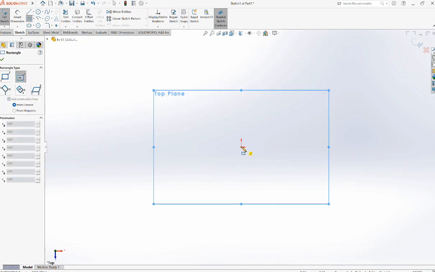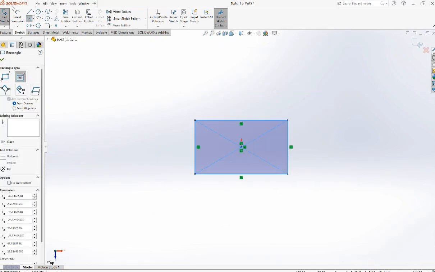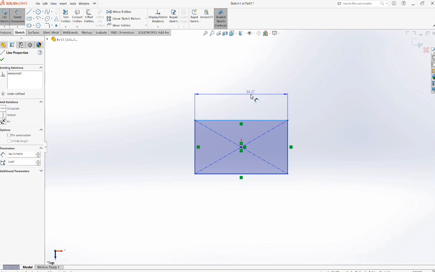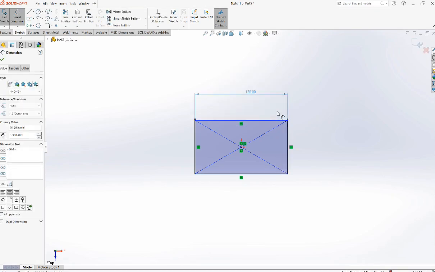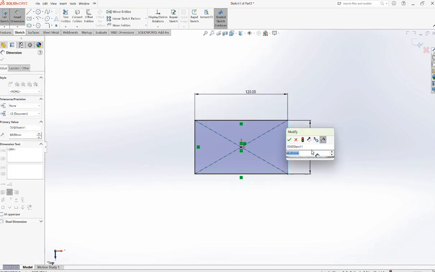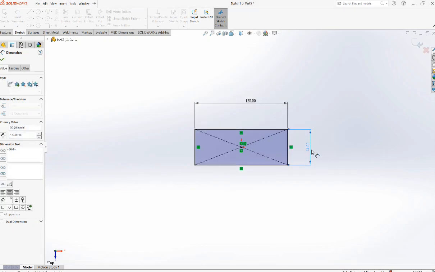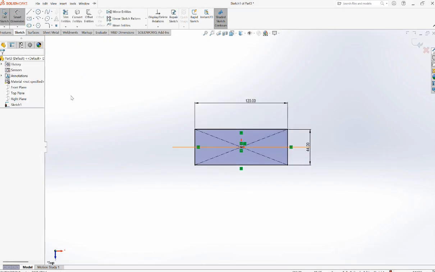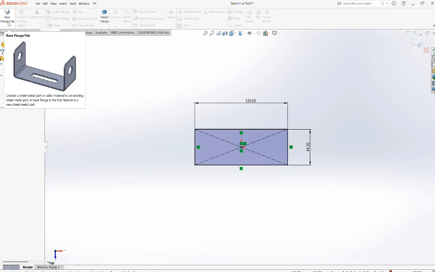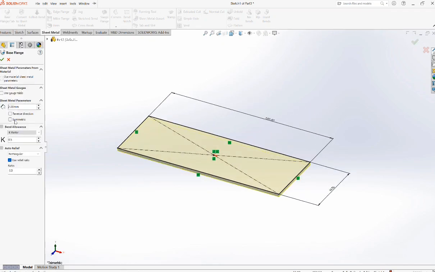Let's start by sketching a simple shape. We'll add dimensions and constraints until it's fully defined. As you can see, our sketch is now ready. Now, go to the Sheet Metal tab, select Base Flange, and enter your material thickness.